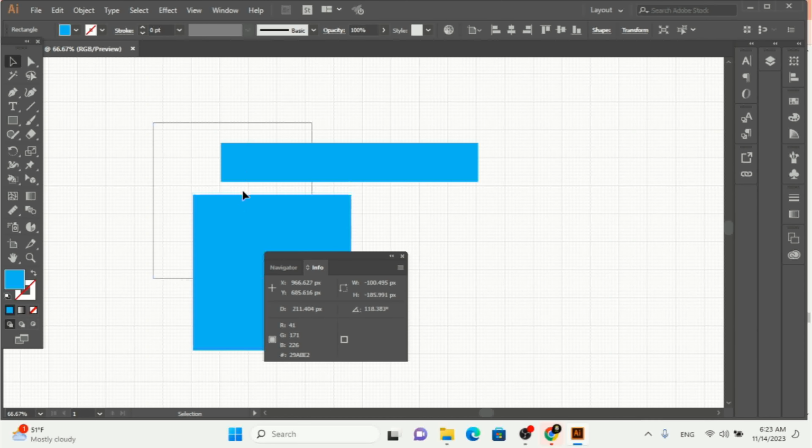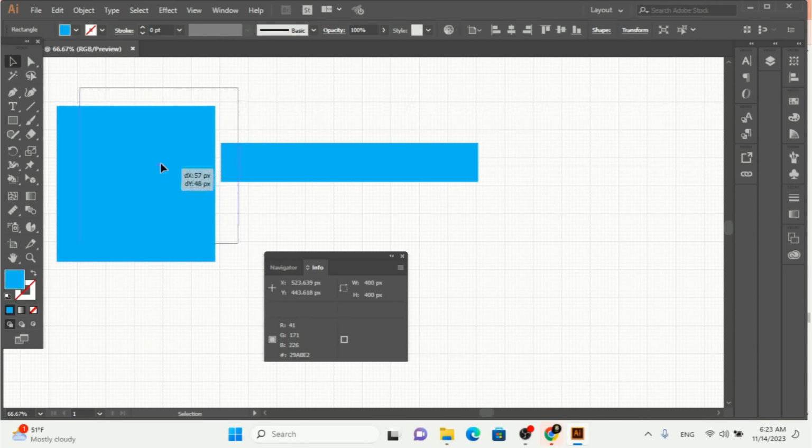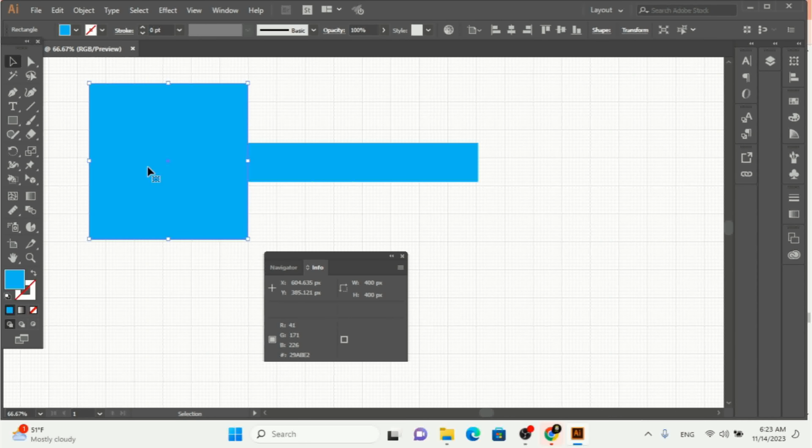Now you can see this is the same size that we measured, that we want to use for this shape inside Adobe Illustrator. So this is how we can use this measure tool. Let's confirm that it really works or not. Here I'm going to start from this point to this point, and you can see that it's 400 pixel.